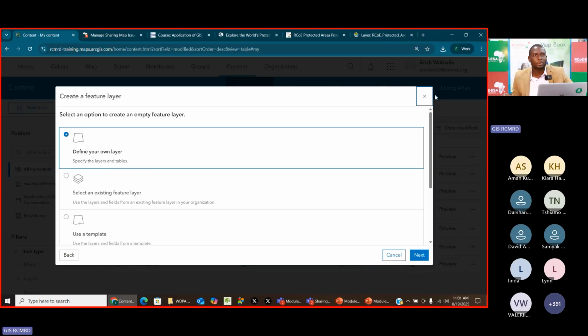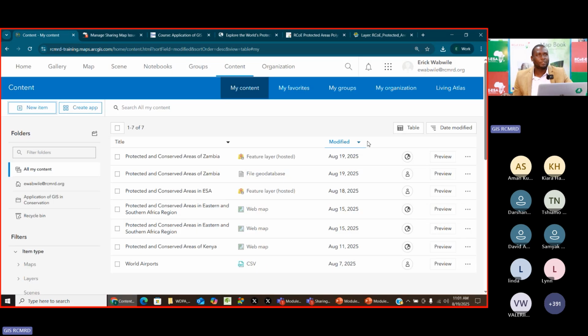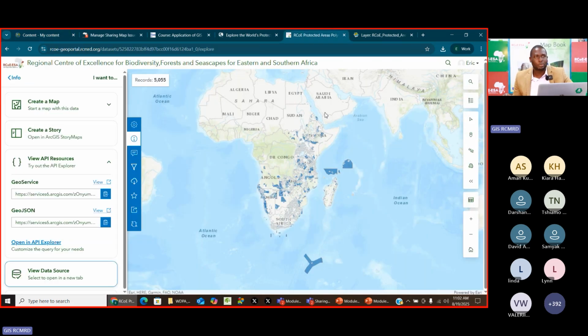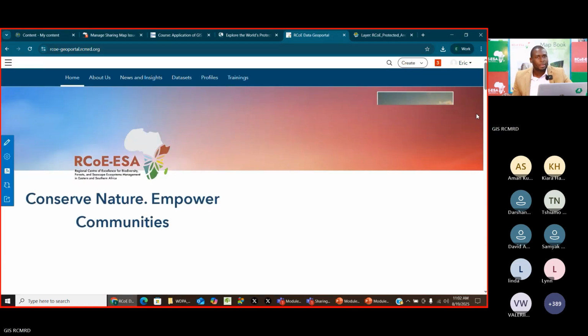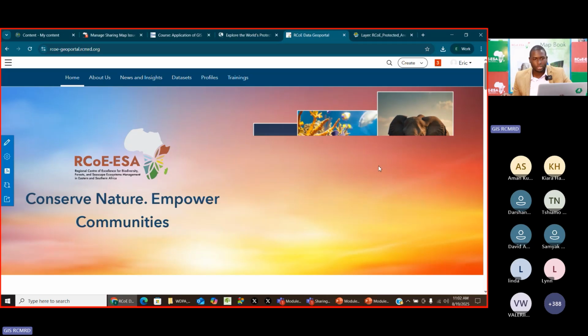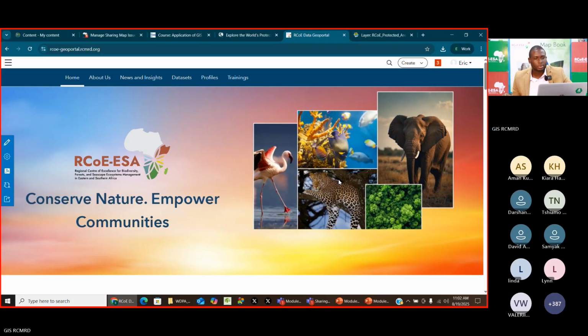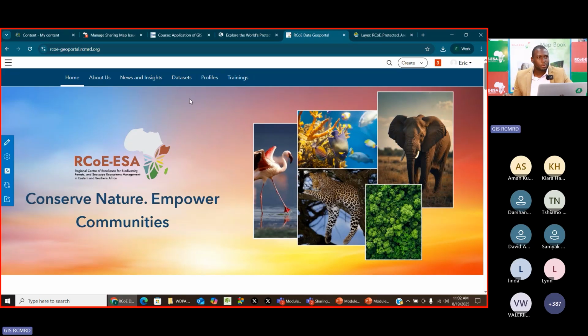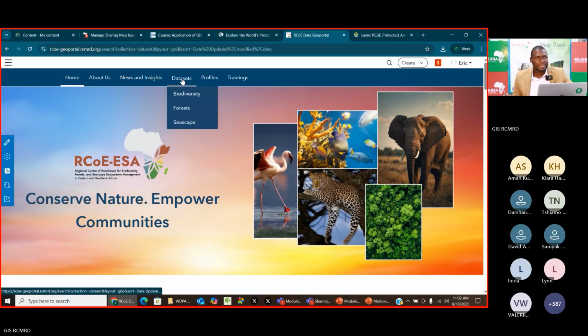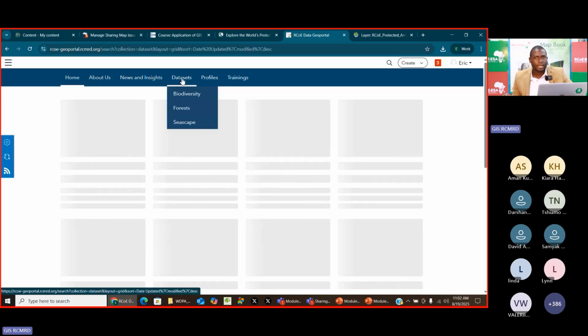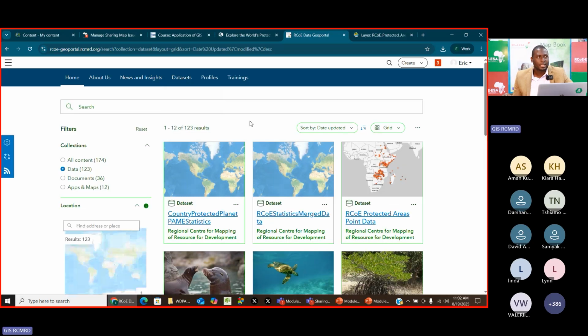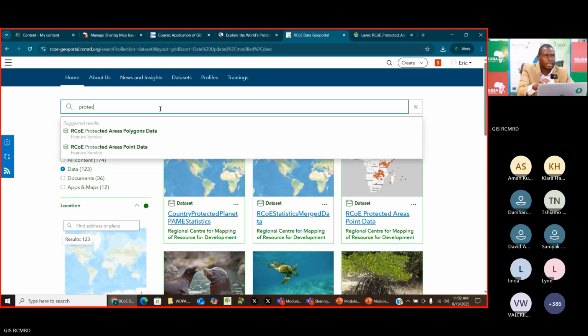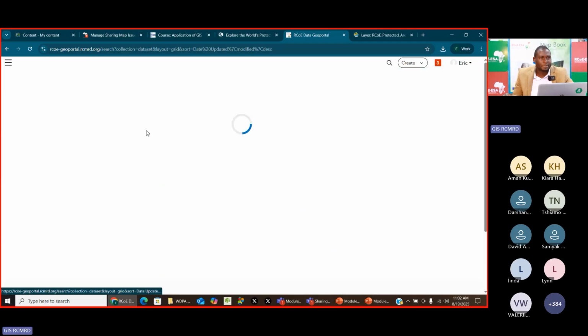Let me go through it again. I have said first you need to go to the RCOE job portal. Make sure that you go to the RCOE job portal. Once you are in the RCOE job portal, click on datasets. And then search for the protected areas polygons data. Click on it.